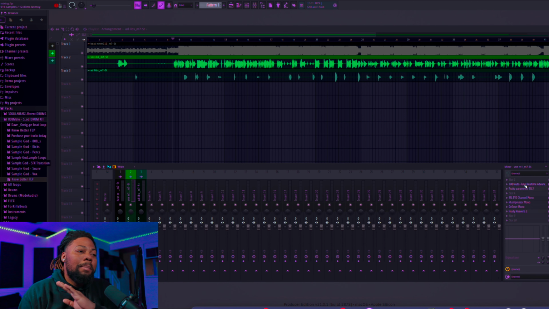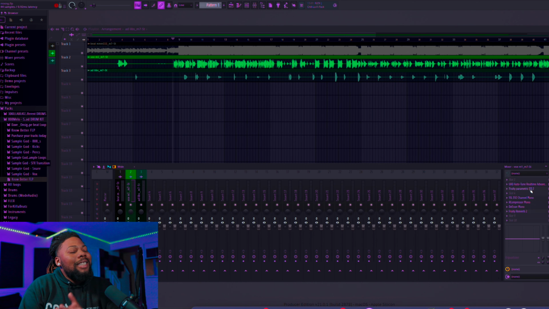Basically, here I have very minimal plugins. Some templates have a lot of plugins, but this is a very simple template, which is why I made it free. It doesn't require too many plugins. I literally have like 5 plugins on one track.